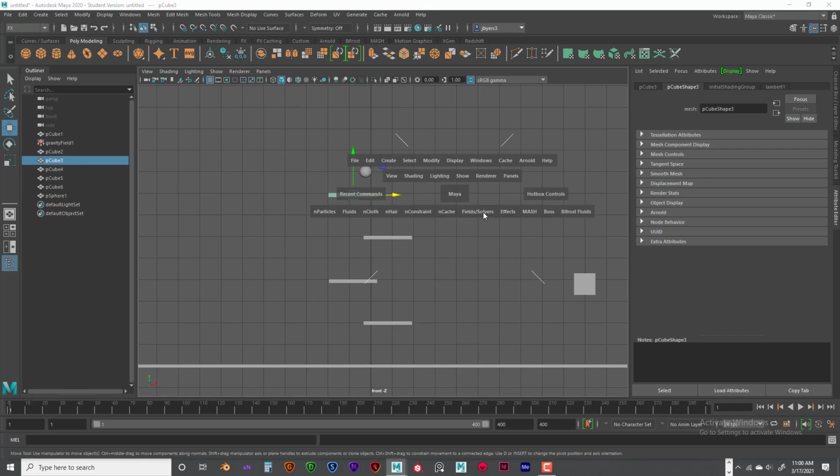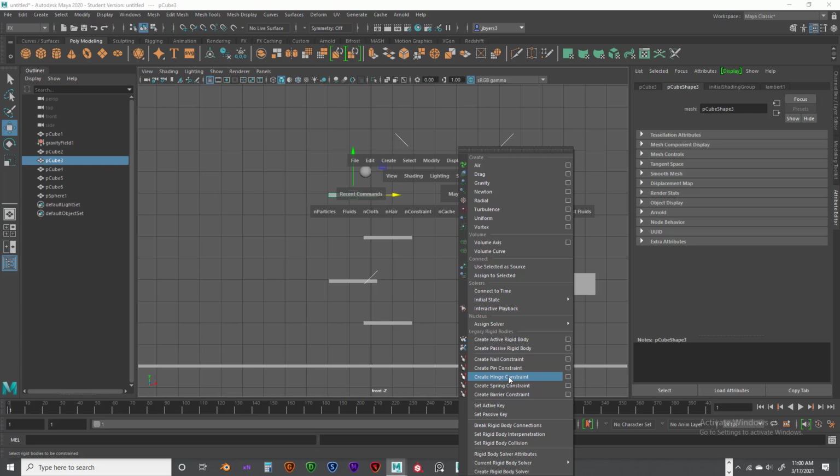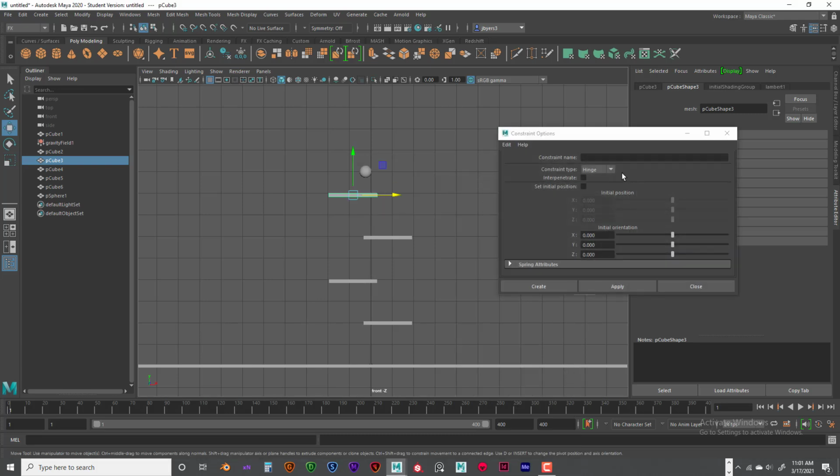So I'm going to go to field solvers, go into create hinge constraint, and you can see we have interpenetrate. We could turn that on to speed things up a little bit. Or we could just click on set position, which I'm going to leave alone. I'm not going to change anything here. I want it to hinge right in the center. Now, if you want to change the hinge position, you can at any time. So don't worry about having to do this up front.